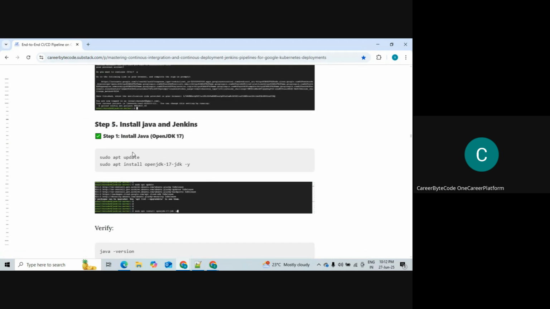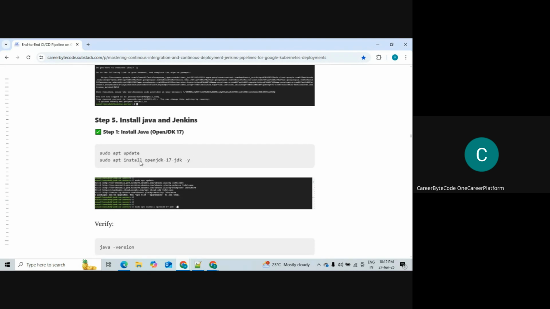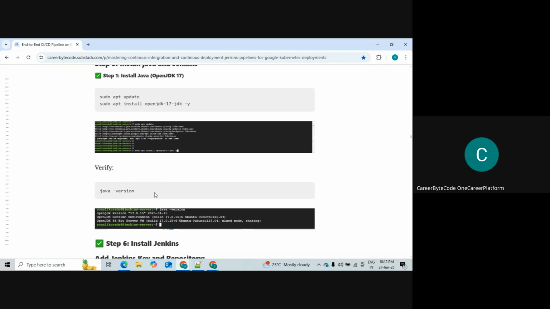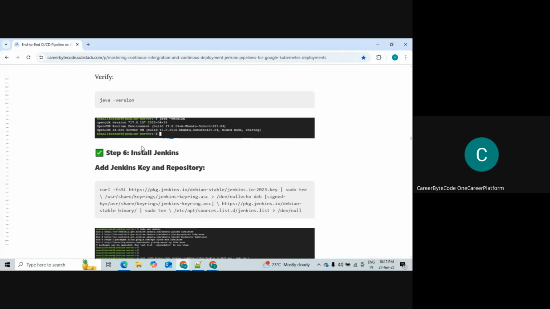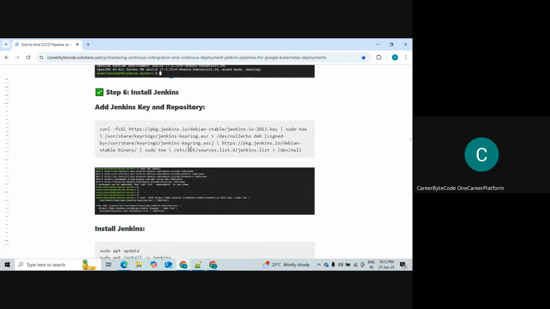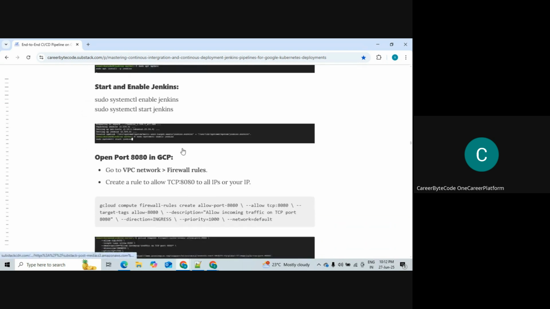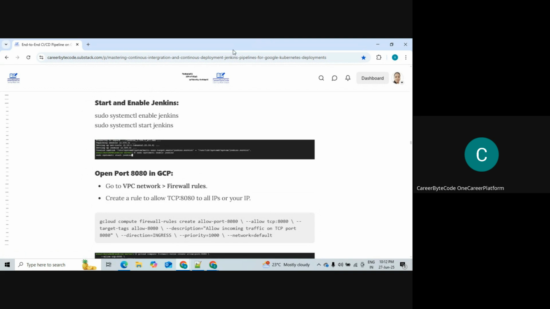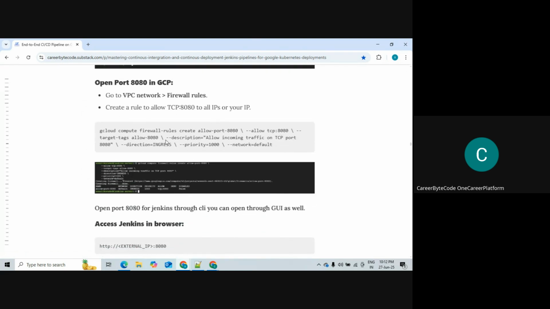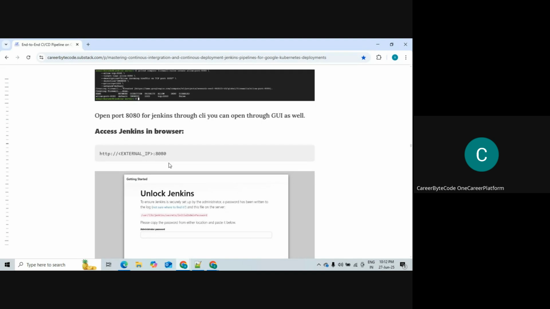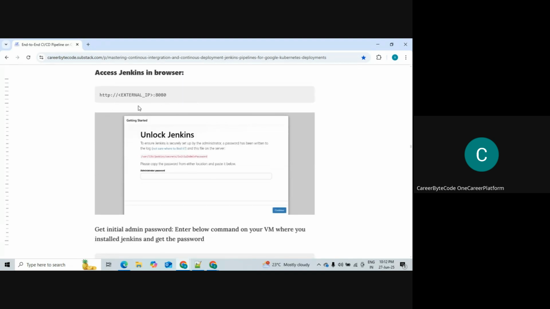Then you need to install Java, update the machine, install it, and verify whether Java is installed or not. And then you need to install Jenkins. You have to add the repository, install Jenkins, and enable and start it. In the machine where you are going to install Jenkins, you need to open port 8080. Then you can access Jenkins using that machine's public IP address and port number.